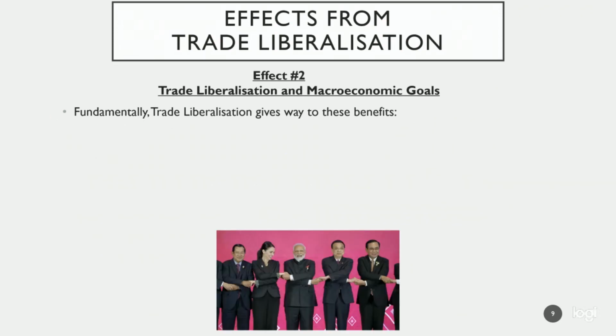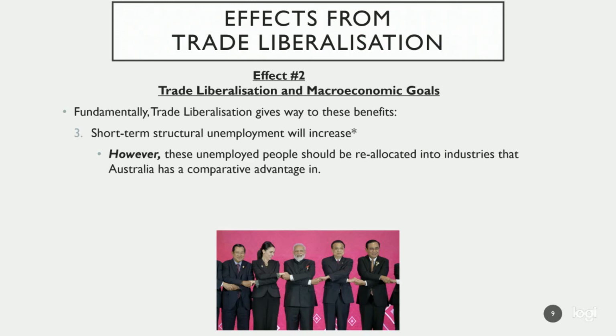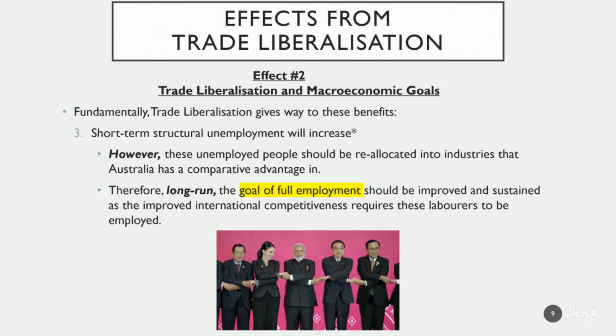Now, liberal trade has a very mixed effect on unemployment, and you need to review the effect in a short-term perspective and also a long-term perspective. Now, in the short term, structural unemployment can increase because if domestic businesses are shutting down, due to them not being able to compete with international markets anymore, it will mean that there are certain skilled laborers that will not be utilized, and so unemployment increases. However, in the long run, from a theoretical perspective, these unemployed people will be reallocated into industries that Australia has a comparative advantage in. And so in the long run, the goal of full employment should be improved and sustained as certain industries will be able to achieve greater international competitiveness, which then increases the demand for these laborers.